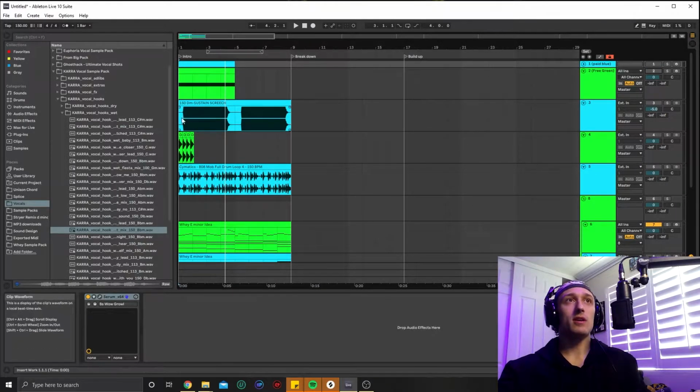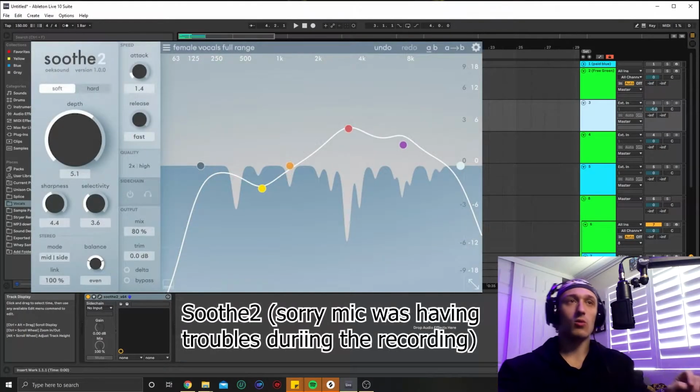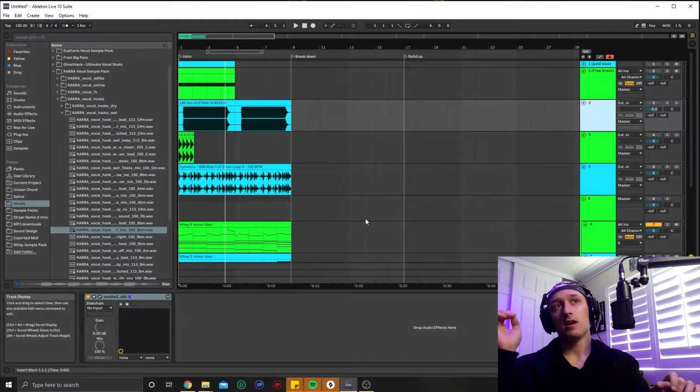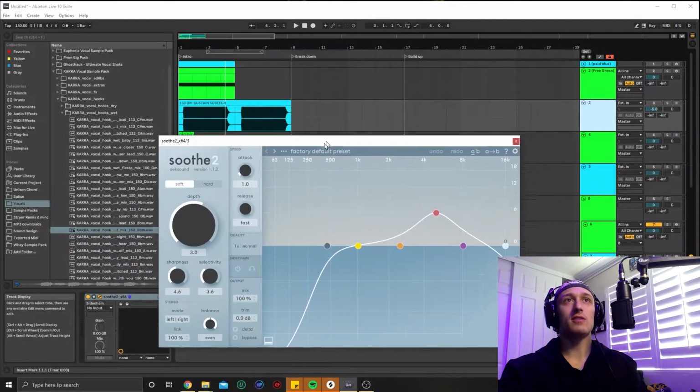Now the next one here is going to be Soothe. Soothe is a real-time dynamic EQ that cuts out harsh frequencies. And if you're not sure what that means, it pretty much means that with resonance, spikes, and sounds, it's going to get rid of those. So Soothe does it in real time, and you have a lot of control over it.